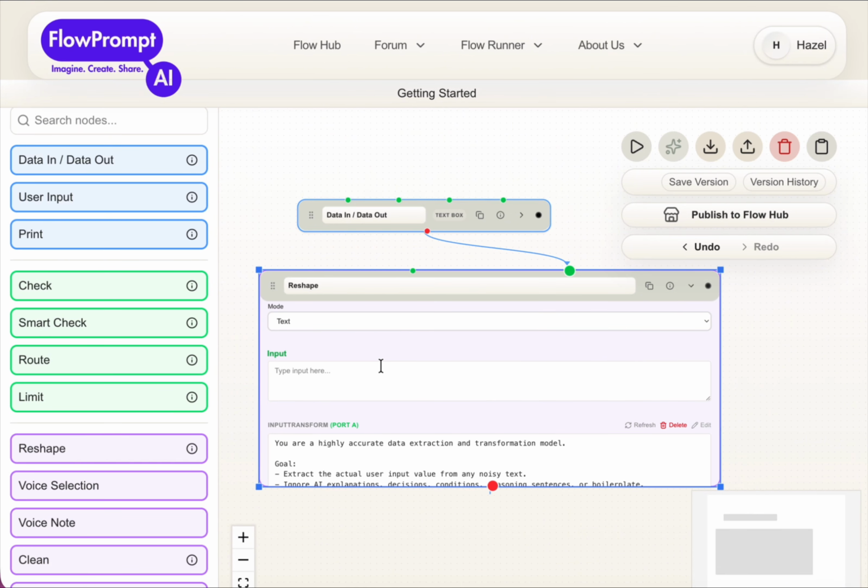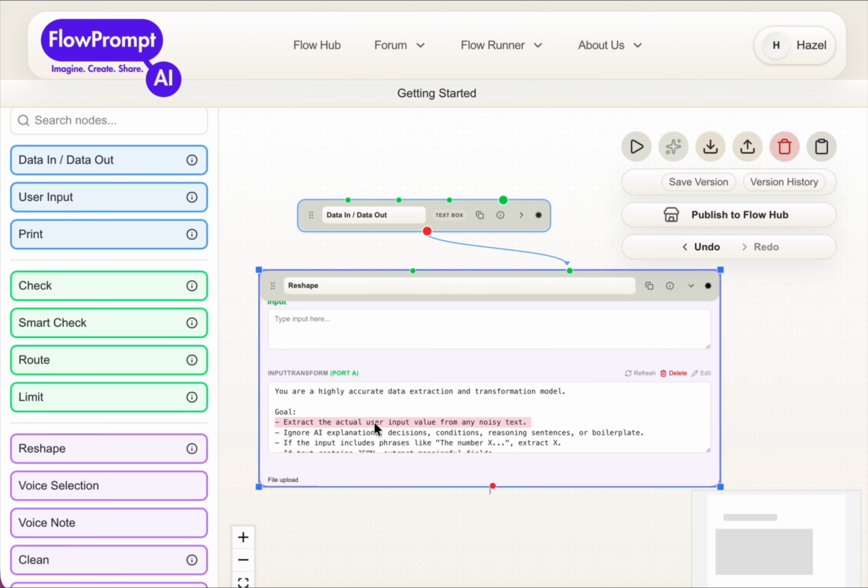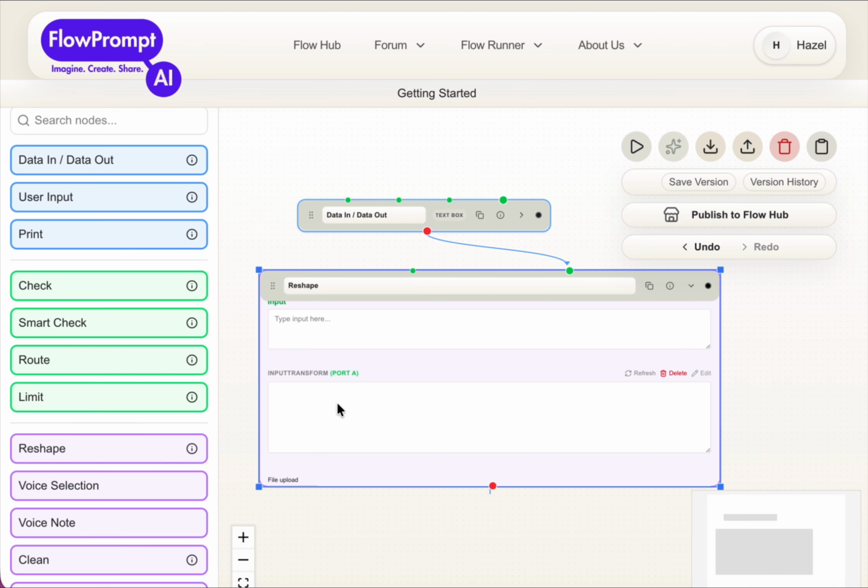For our instruction field, we will not be using the green flashing input text box, but the one right under it, and delete all this data inside. For this example, we will be building an AI that will just tell the history of any city that you put in as a prompt.